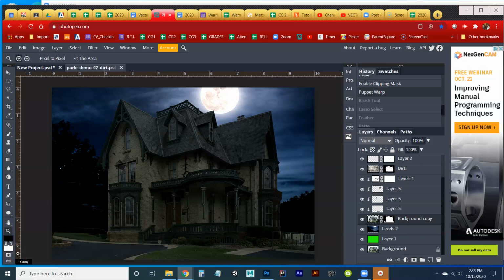Okay, part 4 of the Haunted House series is adding a light to one of your windows. So we wanted to make it look like there's an eerie light that came on. All right, so this is a pretty simple process. The first thing we're going to do is choose a light.